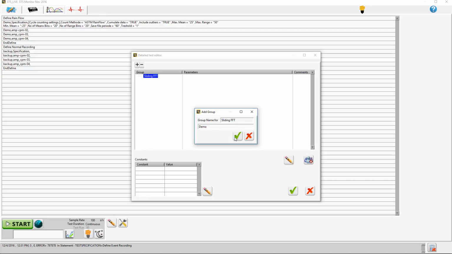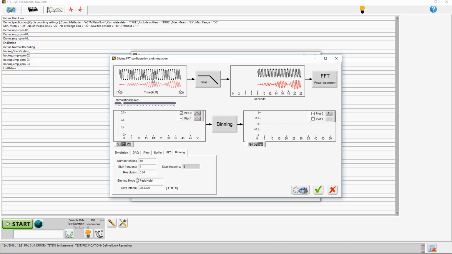Demo. And here we see a page, but we will slow down the simulation speed somewhat. This page is intended to help you out setting the proper parameters. We have quite a lot of parameters to do a sliding FFT. What exactly is a sliding FFT?